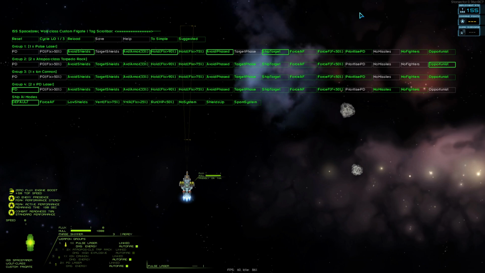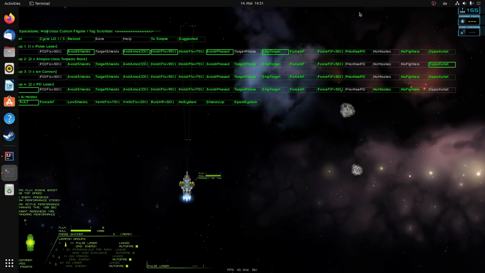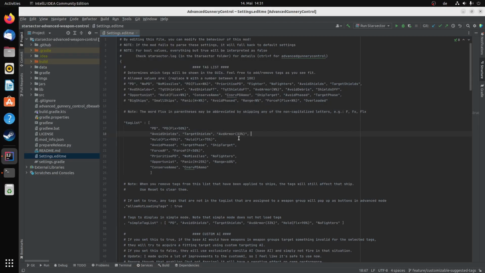Now one last thing I want to show you is the settings file. So for that, let's leave Starsector and have a look at the settings file. You can find it in the Advanced Gunnery Controls folder. There will be a file called settings.editme, and in here you can customize tons of stuff about how the mod behaves. I pretty much only want to highlight one thing in here.